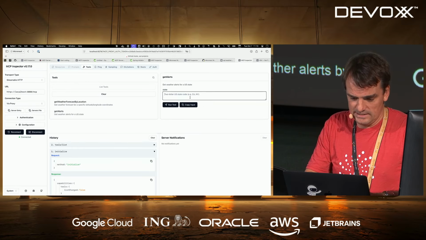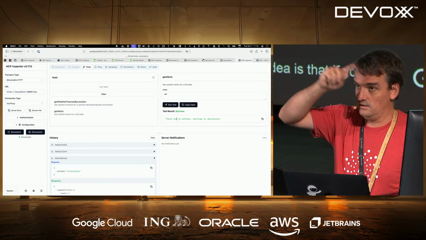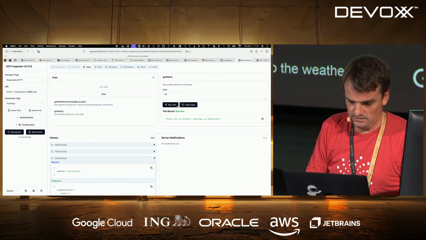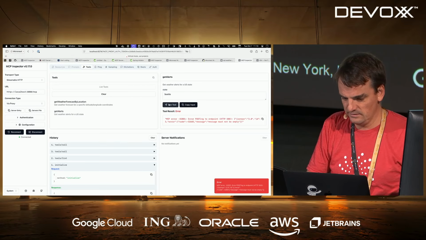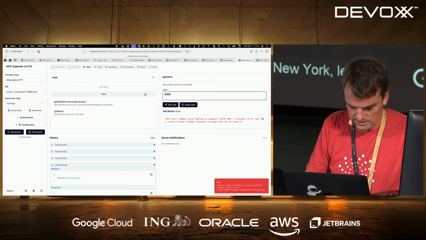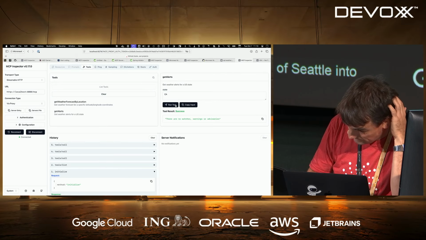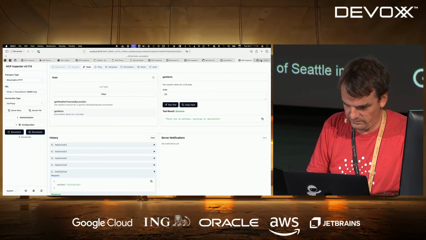And here the idea is that if you do like New York, this is gonna do an HTTP request to the weather API of the government. And there are no weather alerts in New York. Let's do Seattle, which always seems to have bad weather. I don't know what's the state of Seattle. Let's do California. No weather advisories.